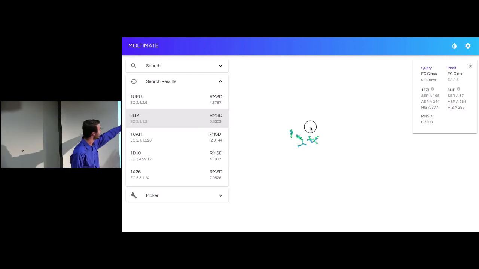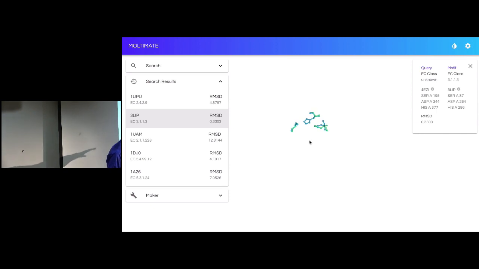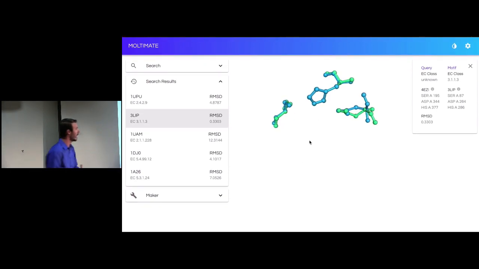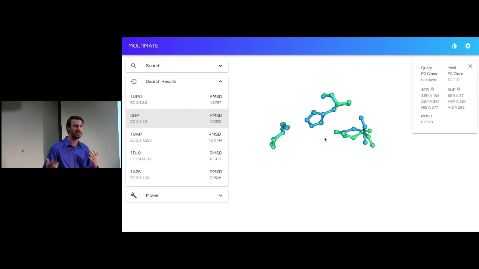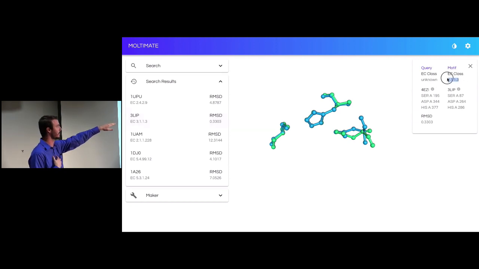In our first alignment, we can see quickly that our RMSD is pretty low. And the alignment is really great, actually. All of the residues are on top of each other, and we're able to pan and rotate the visualization. As you can see in the top right, where our details is, our EC class for 4EZI is unknown, but we have the EC class of, I believe, 3113.